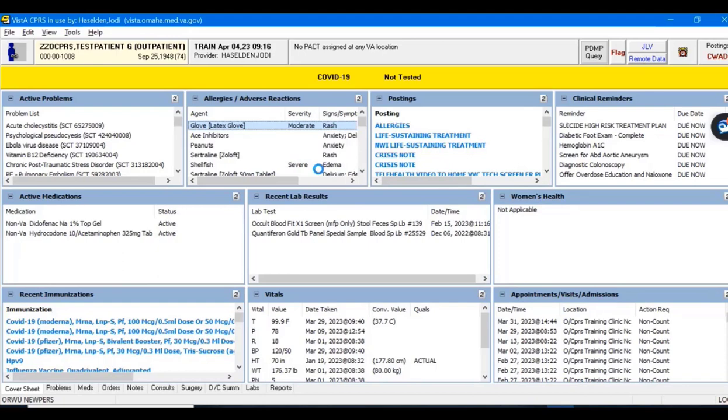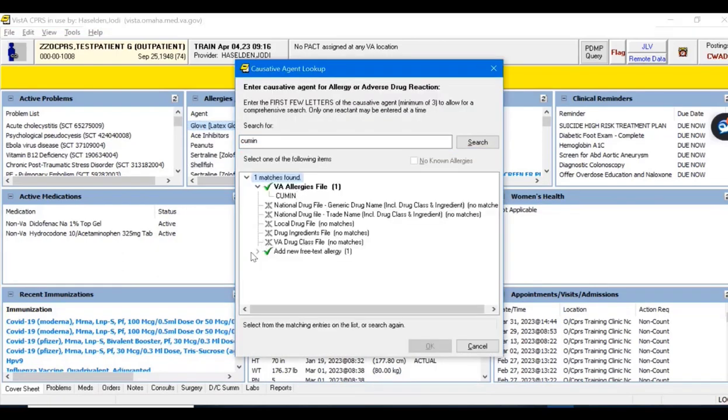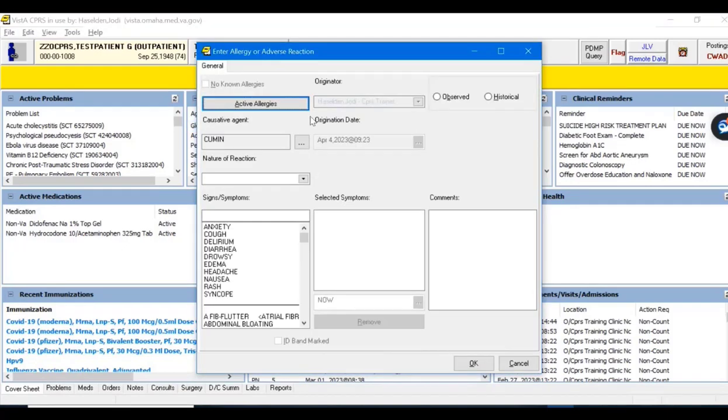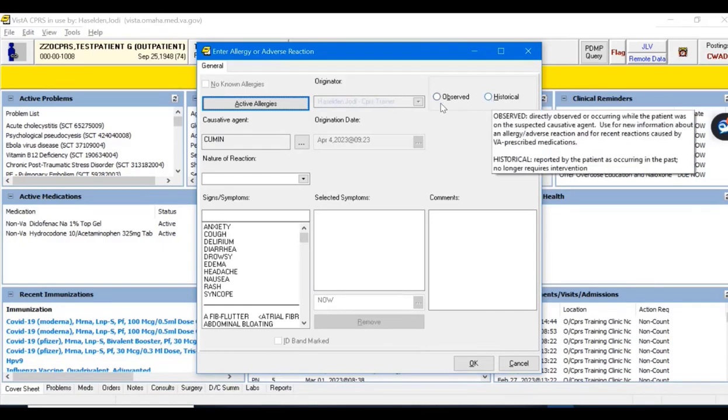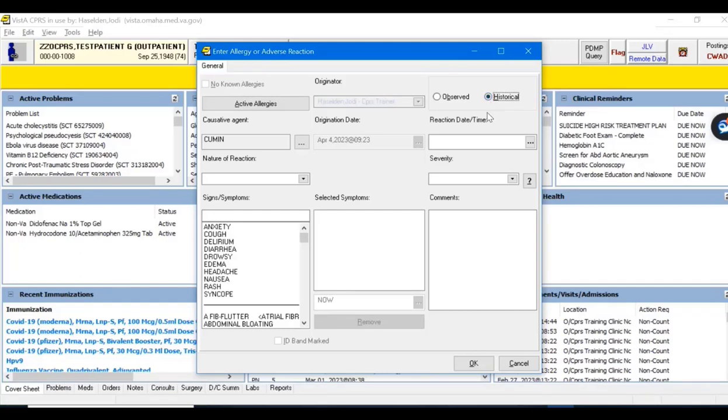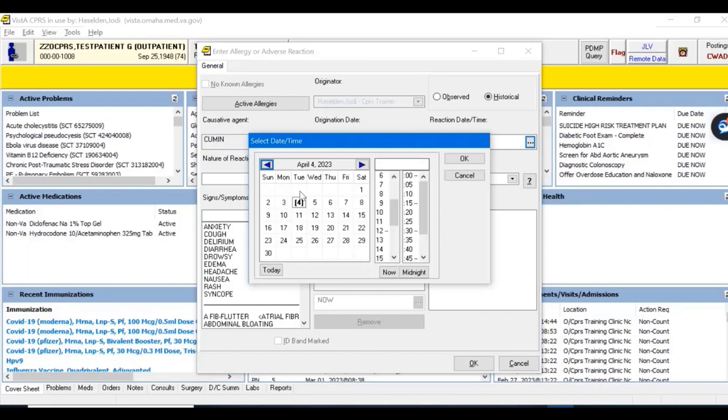I'm going to enter cumin because my daughter has a weird allergy, and you'll look for that and select the one you're looking for. And then it pops up like a text order box. So it gives you observed and historical. So observed, you're not going to choose this unless you've actually seen the reaction that happened directly in front of you. So you're going to choose historical unless you actually administered the allergen and watched the reaction happen. The reaction date and time is going to be when the patient said that it happened.